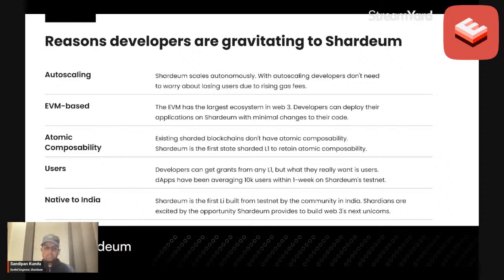And atomic composability, which we just went through. Existing blockchains have atomic composability built in, because, as I said, everyone knows what's happening. But in a sharded blockchain, that's difficult to achieve. Shardeum has implemented that through the automated access list feature. So it's the first state sharded layer one to retain atomic composability.